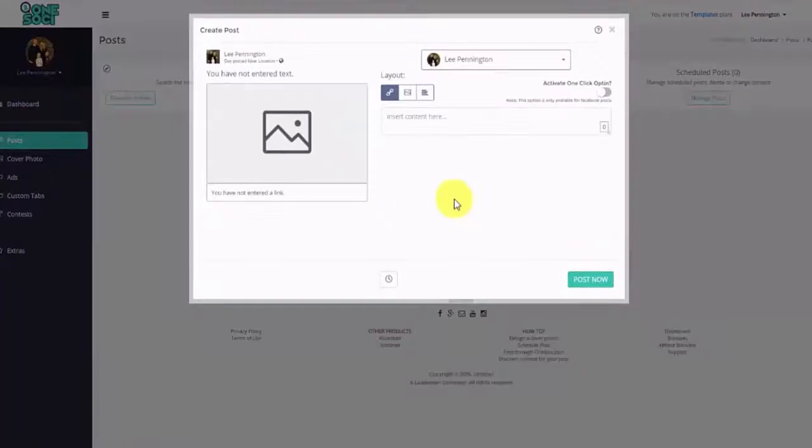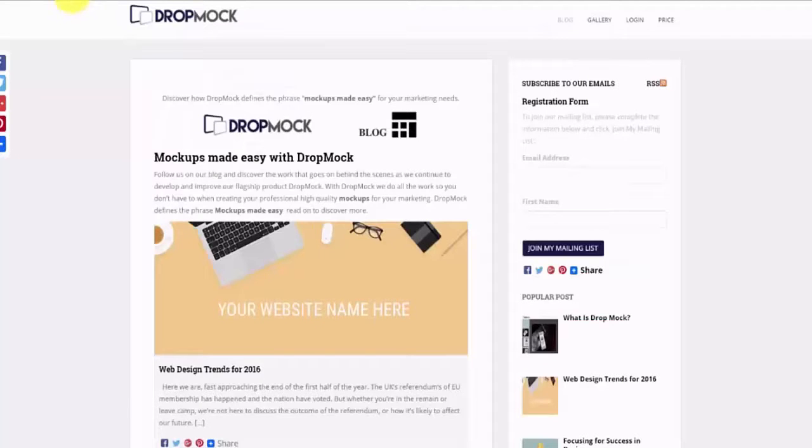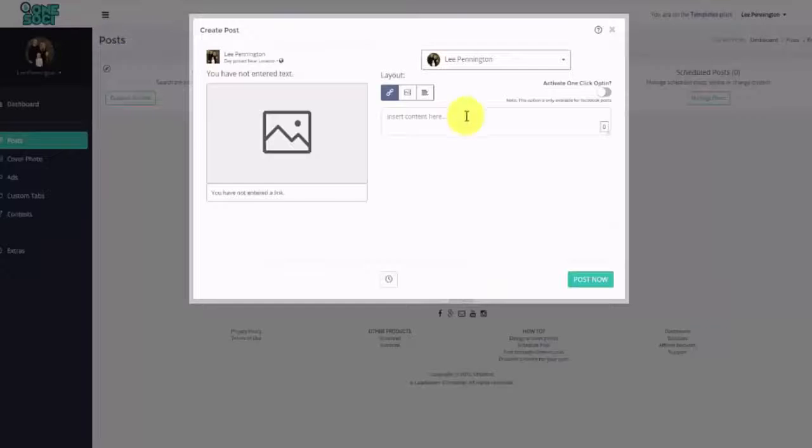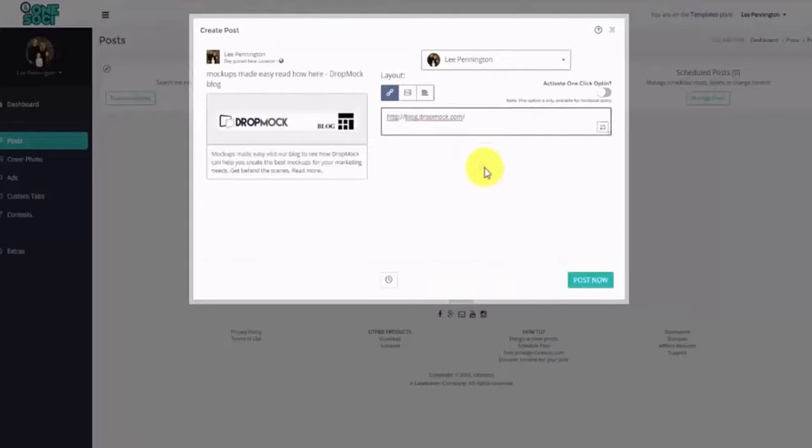Or what I can also do is, if we go, we can actually create a post. And then we've got create post. Again, this is very similar to what you've just seen. But let's say, for instance, I wanted to tell people about my blog. So I'll simply grab my blog link. I do the content there. I paste it there. It's going to grab the information.